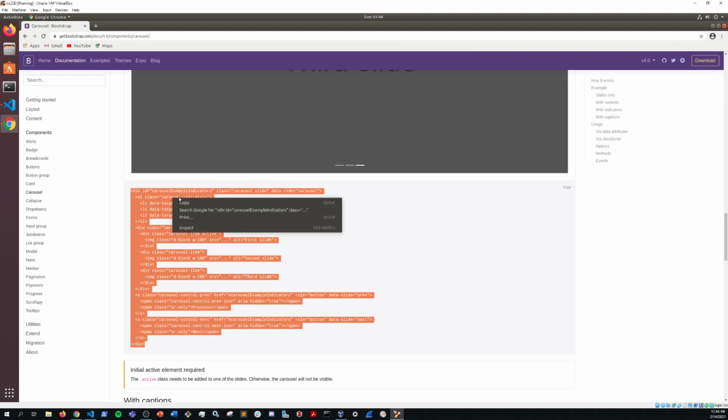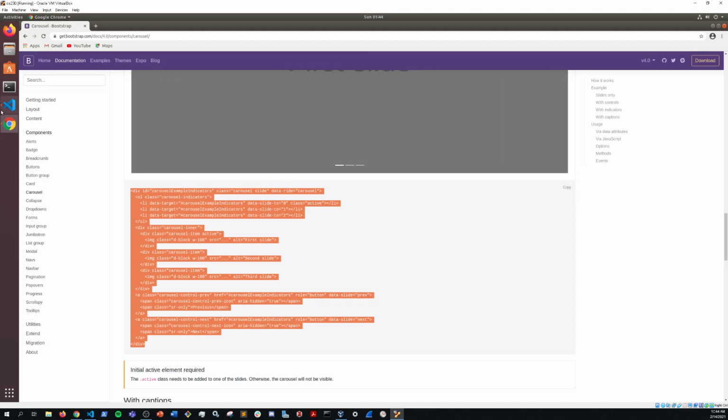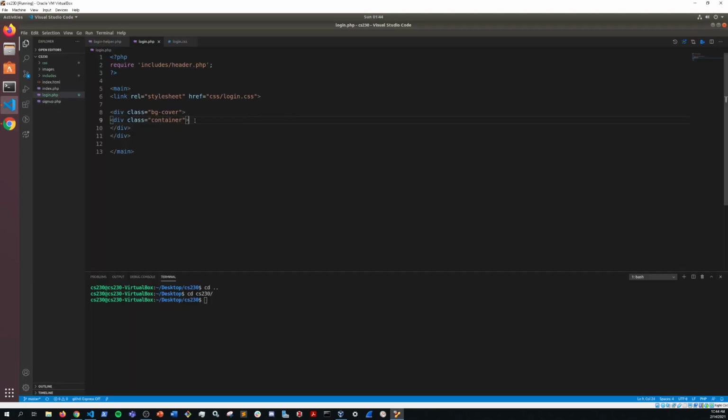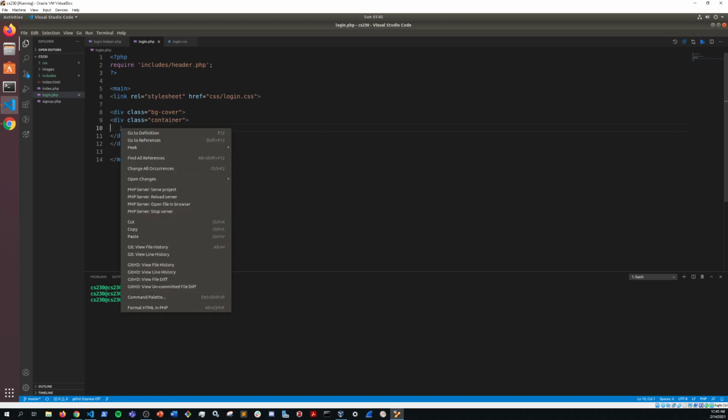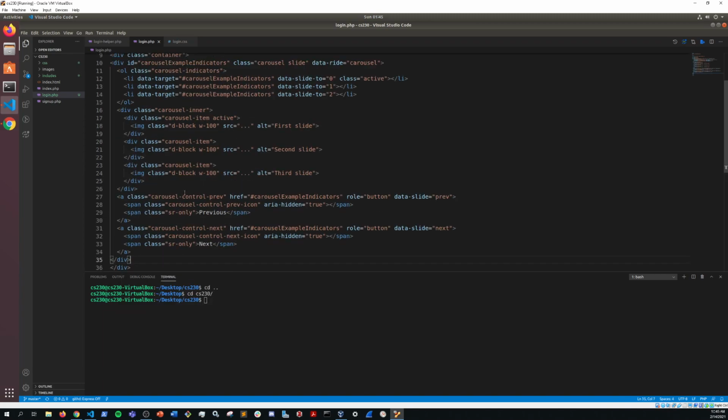And we will add our images as appropriate. So inside this container class right here, there should be 4 div tags so far. 2 opening, 2 closing. All right. Yeah. Let me just paste this and make sure that everything's kosher.